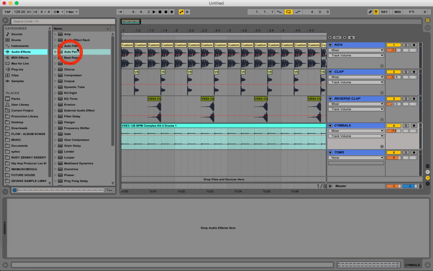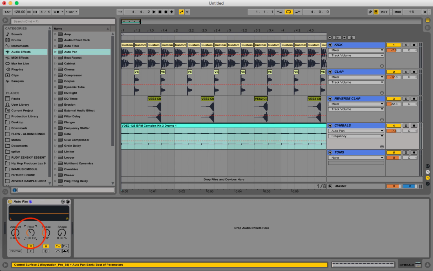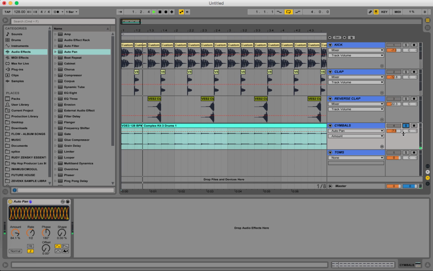I'm going to apply an auto pan real quick. We're going to go here to this little note, and I'm going to hit on the rate. I'm going to go to 1/2, 1/2. It's going to be the rate. Let's set that to maybe around there. And what this is going to do is widen out the sound a little bit by panning it from the left to the right. Makes it a little bit interesting.